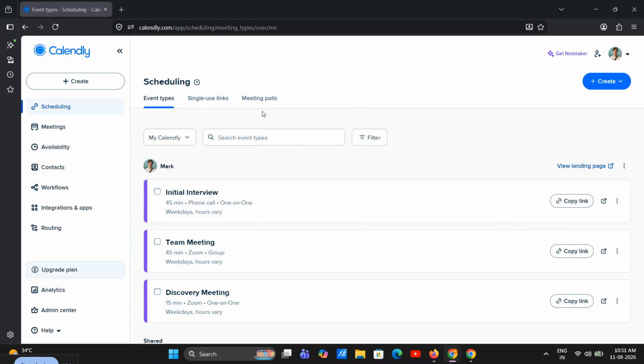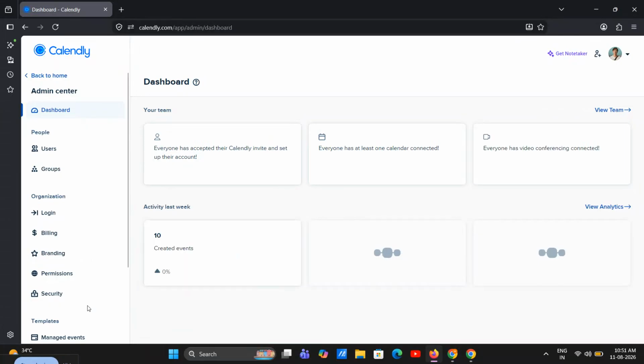Alright, let's jump right in. First, open your Calendly dashboard and make sure you're signed into the correct account. Once you're inside, look to the lower left corner and click Admin Center. This is where Calendly keeps your team, account, and user management tools. If you're managing scheduling for a business, agency, or growing team, this is the area you'll use most often.